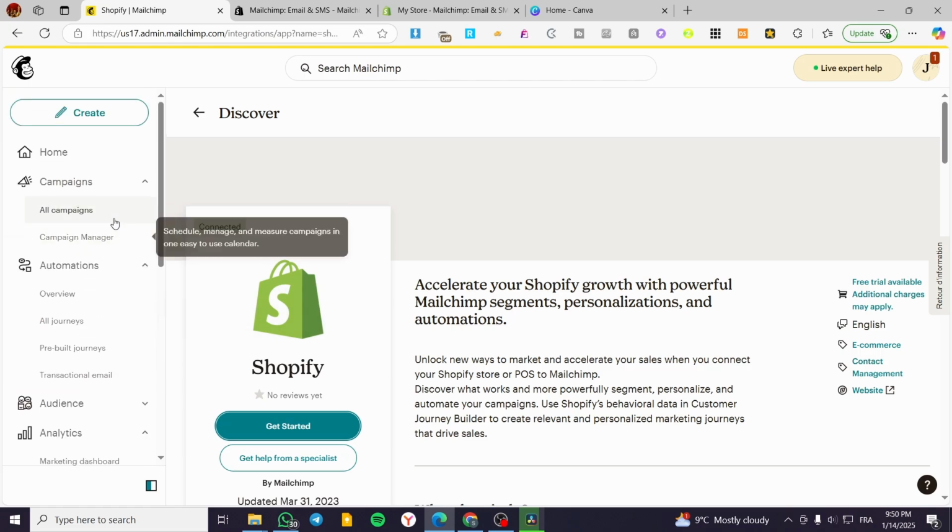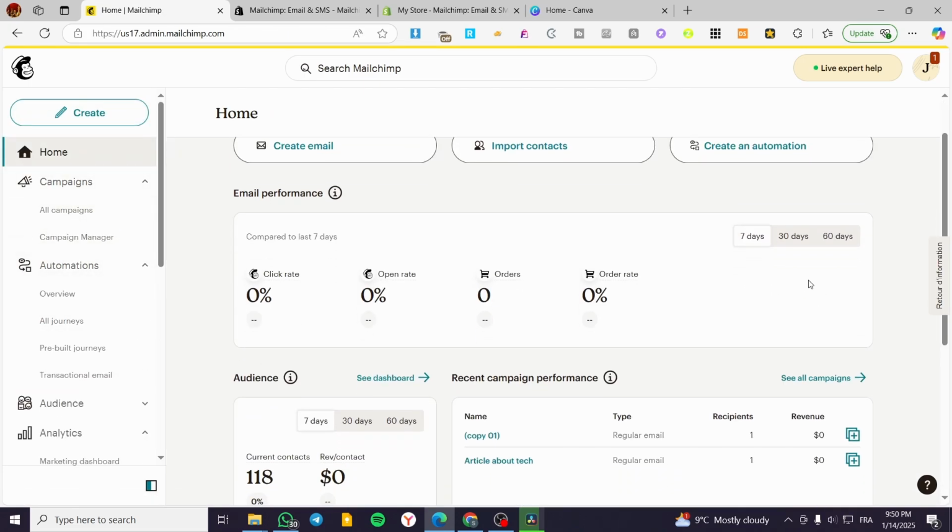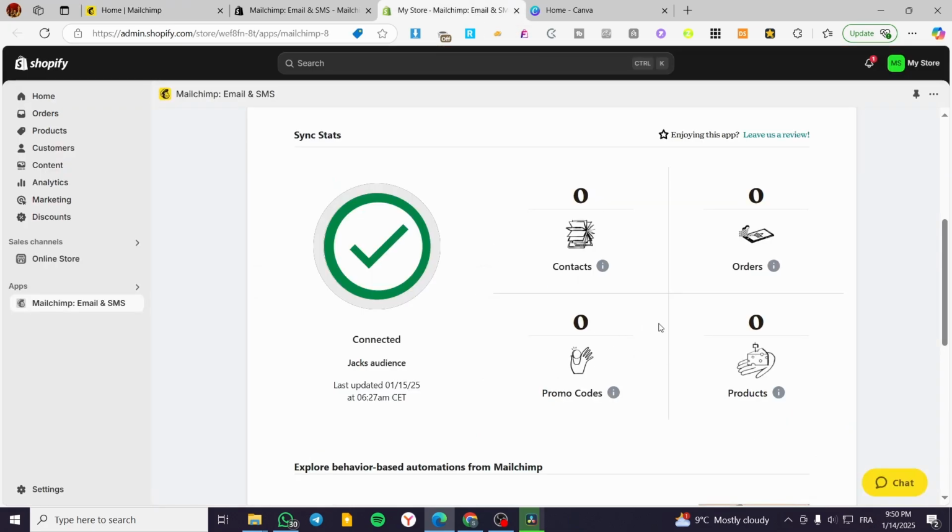When you head over here to the homepage, you're going to see the email performance, based on the products or the customers that you already have from your Shopify store. It is going to synchronize all the data needed to launch an email campaign. What is an email campaign without customer information like the emails and also the phone numbers? So it is crucial to have everything set up.